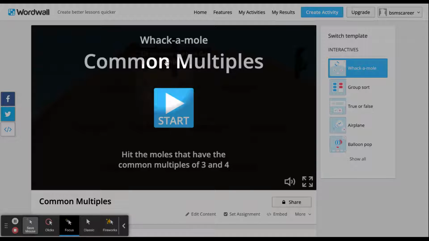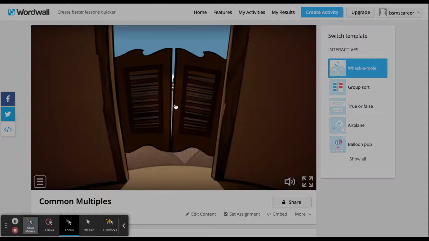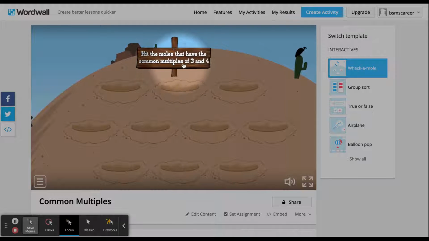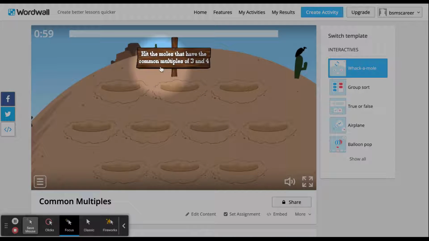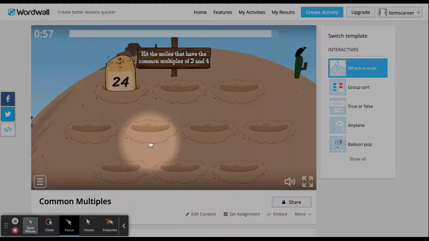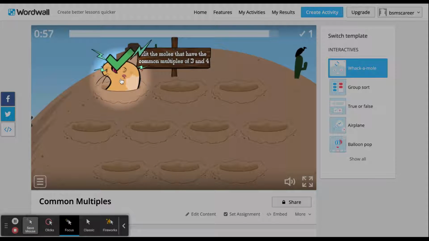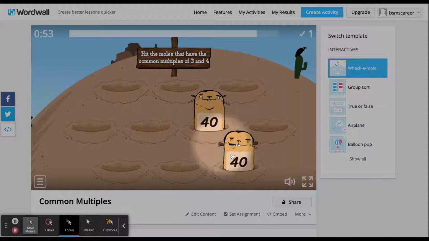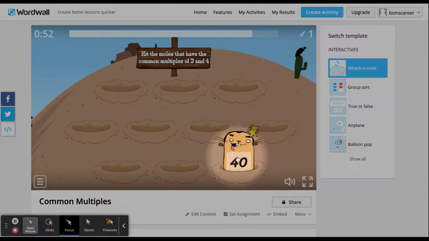You now have whack-a-mole common multiples, hit the moles that have common multiples of 3 and 4. So exactly what I created. Let's go ahead and check out what it looks like. Hit the moles that have the common multiples of 3 and 4. I get a check mark if I get it correct, so automatic feedback. Now watch what happens if I click one that's incorrect.